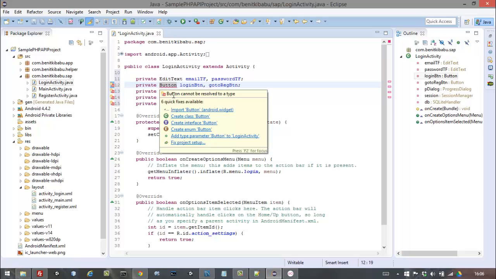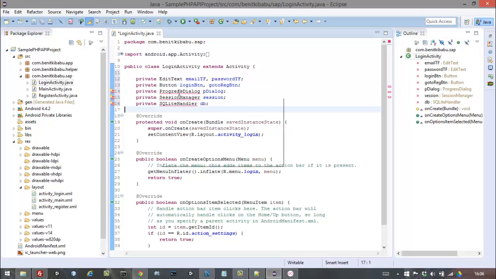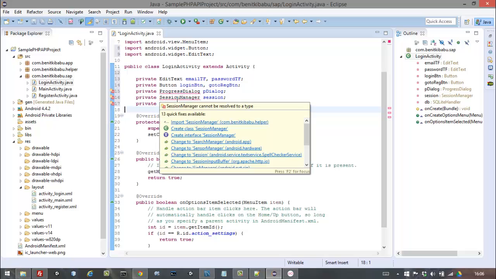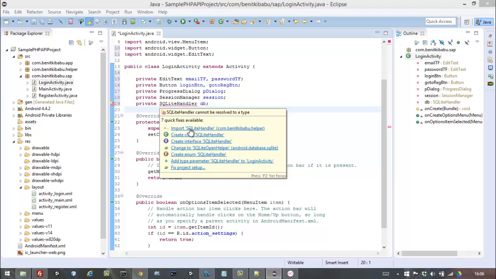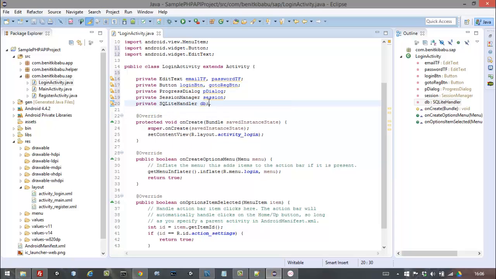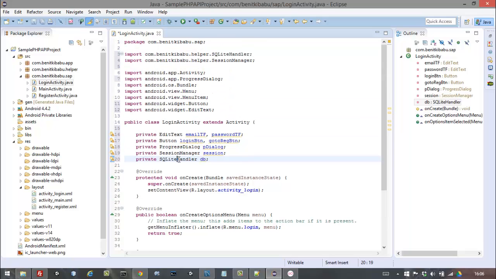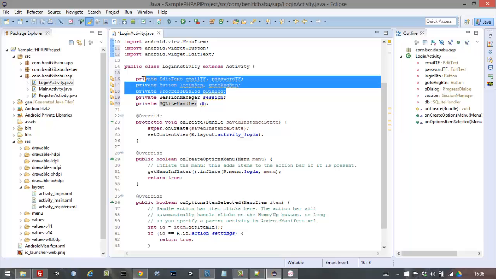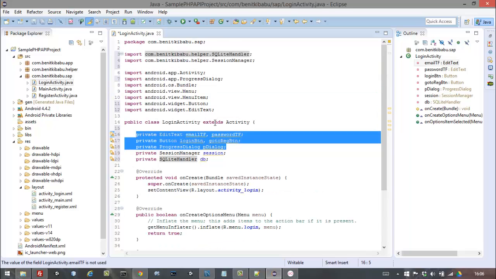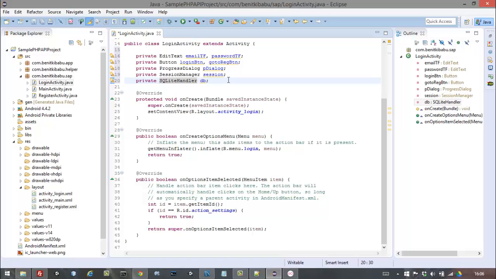Just make sure to import all the necessary classes for these guys. So I'm just going to do this now, and SQLite. Just make sure that you import the right ones. The SessionManager and the SQLiteHandler are the ones that we created ourselves, so that should be the one that you import, not the Android version or any other type you have. And everything else should be from the Android libraries. So as you can see.